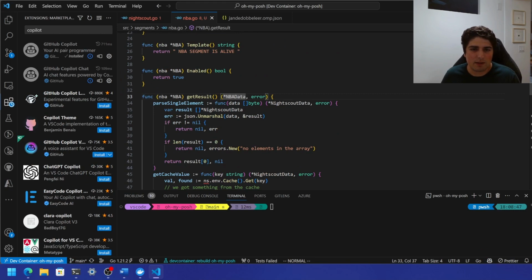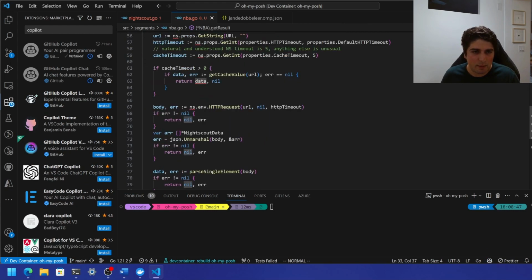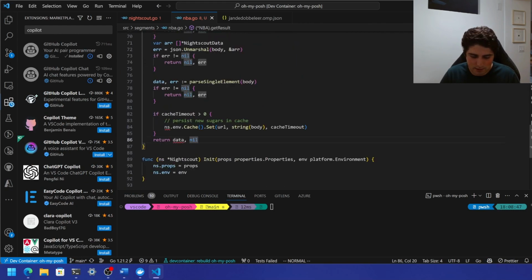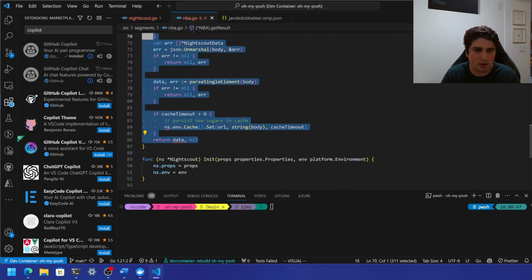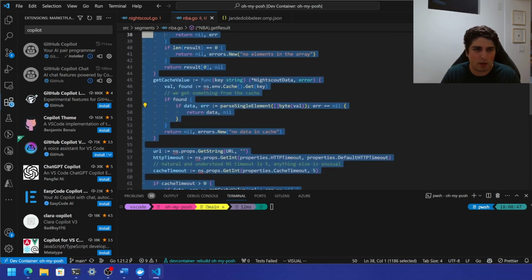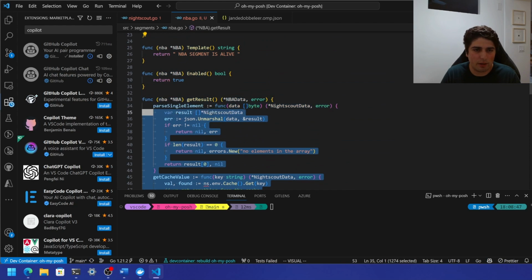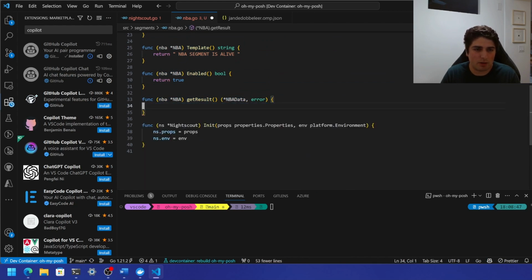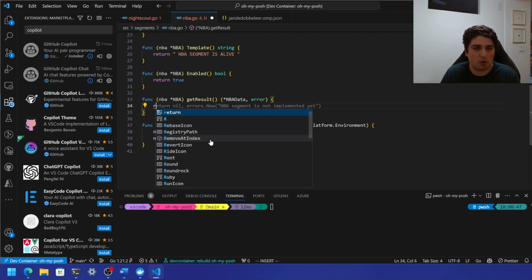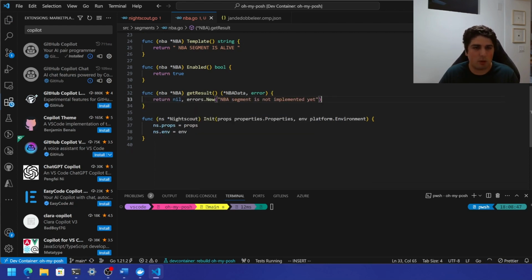All right, so we got this NBA stuff. I think the meat of this, for now at least, let's just delete all this stuff. We're going to use similar code, I think, in ours as well, but for now we're just going to delete it because I just want to basically get something showing. So we could do that. We could return nil. That seems kind of not fun. Sure, why not though? Let's do that. Yo, Copilot, that's fine.